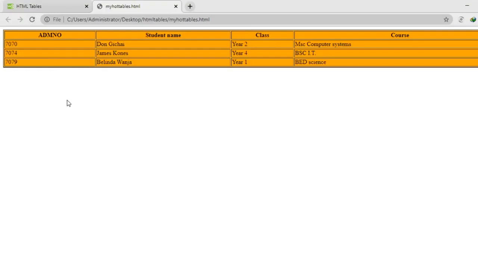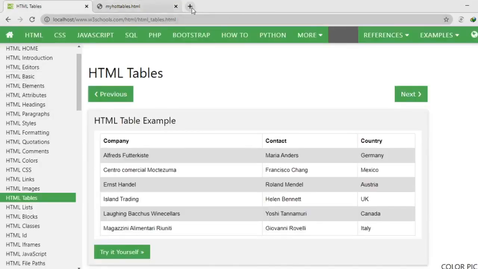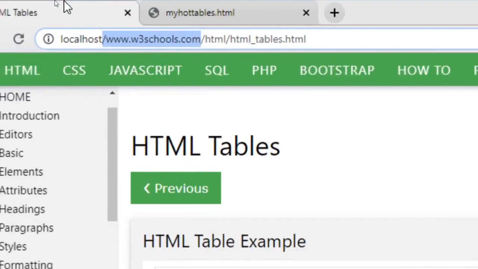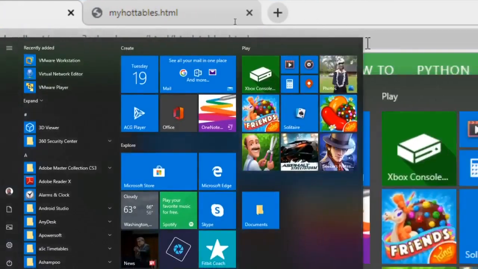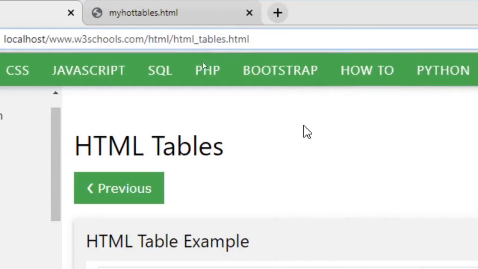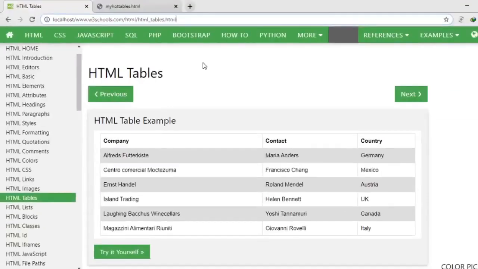We have created a table, and also we have inserted the background color. Therefore, there is this very strong website, W3Schools, the one that I'm referring to. For more of your web design, you can use w3schools.com. You can also visit my website for more queries on web design, and that is actually HTML.